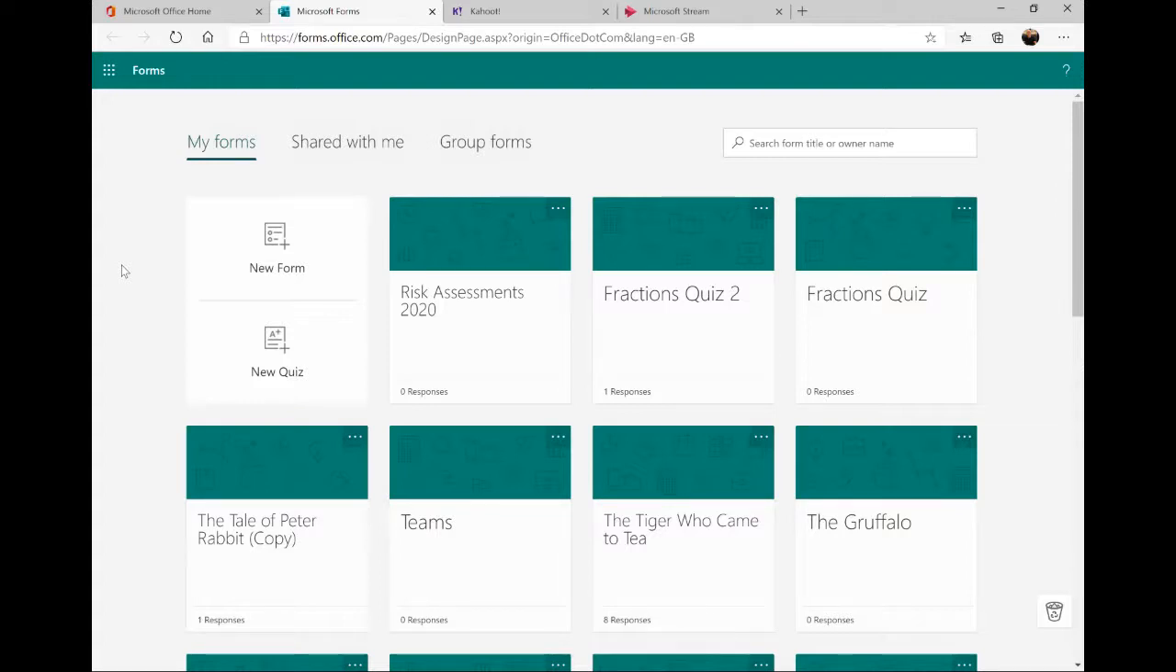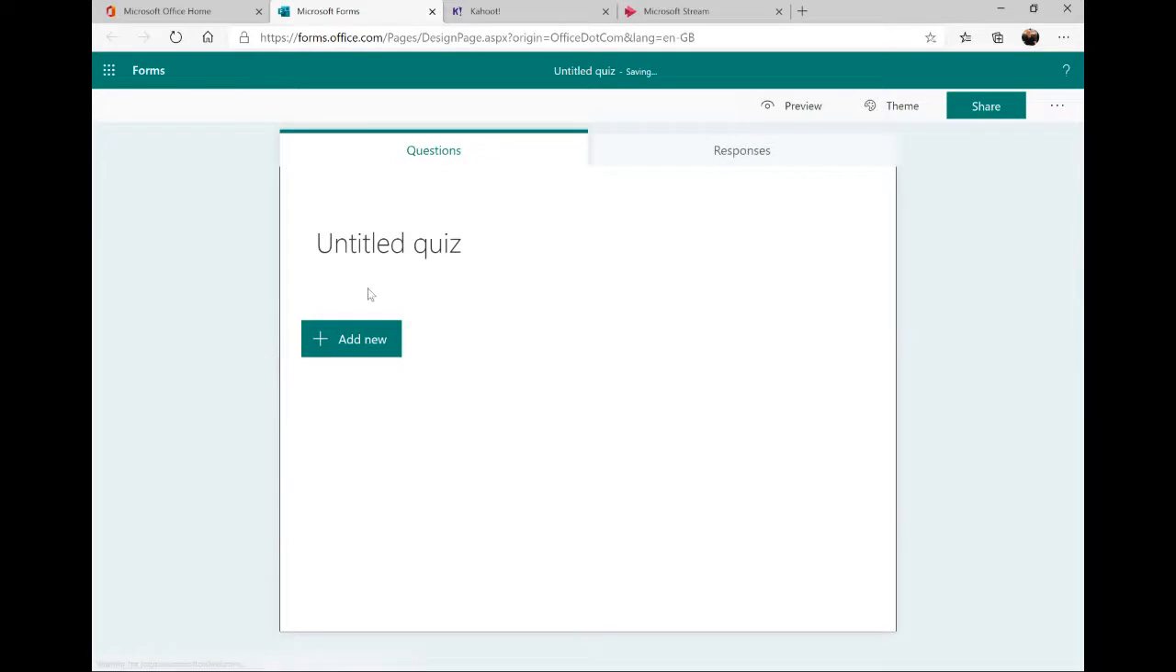So that means that when your children choose their answers for the quiz, it tells them if they've got it correct or not. So there's right and wrong answers, whereas if you do a new form, it's a questionnaire. So there might be multiple choice, but it's not necessarily that there is a right answer and a wrong answer. You're just gathering information. So we normally do a quiz.